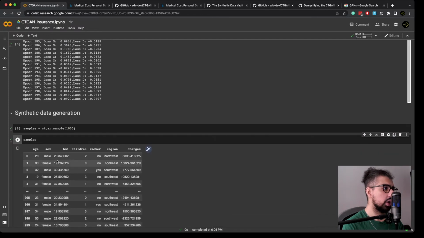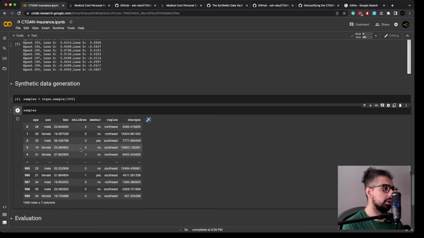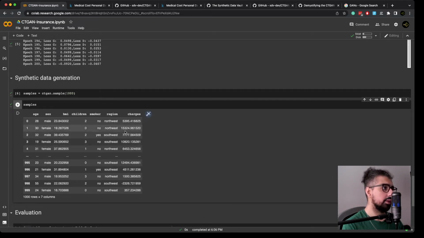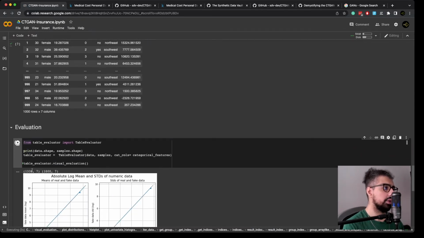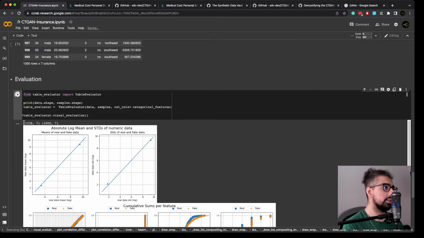As you can see, it looks almost like our real data. We have the BMI, we have the sex, children, and it looks pretty similar. We have both categorical and continuous features. Now we can evaluate and compare our real data with the fake data to see how the quality of the data that we generated is. So as you can see up here, I just printed the shape of the fake dataset and the real dataset. Well, synthetic would be a more accurate term. Here we have around 1,300 rows of real data and 1,000 rows of generated synthetic data.